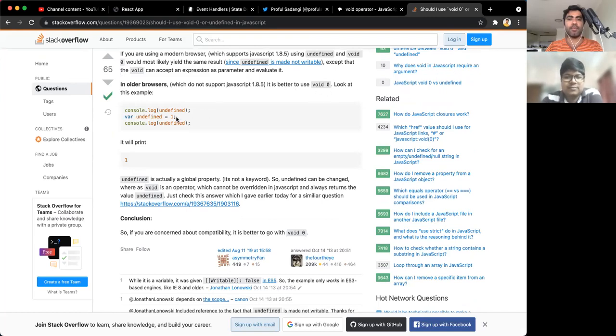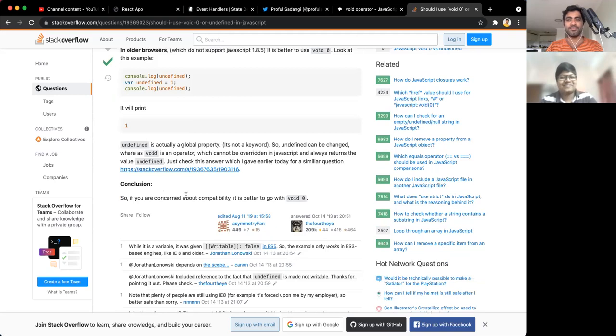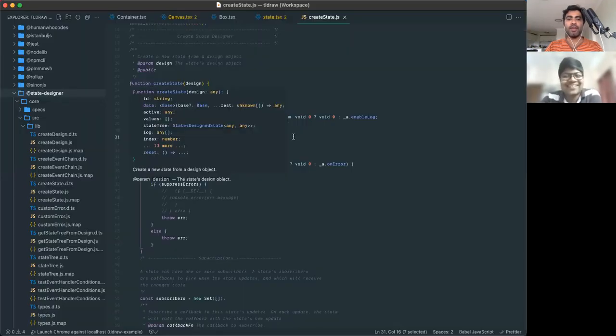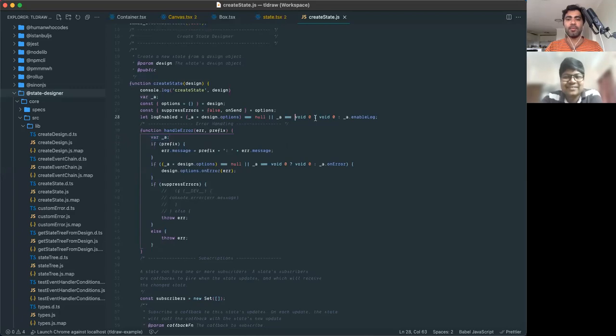Look at the example, undefined. With undefined also, we can assign a value. Yeah, that will be crazy. And if you do that, the undefined in the window object can also be gone. Everything will break. It will be comedy. So it is undefined only. So for backward compatibility, it is using void zero, for older browsers.